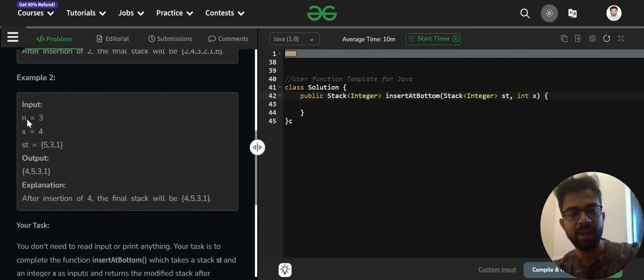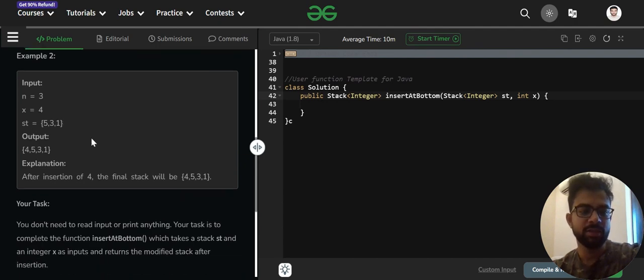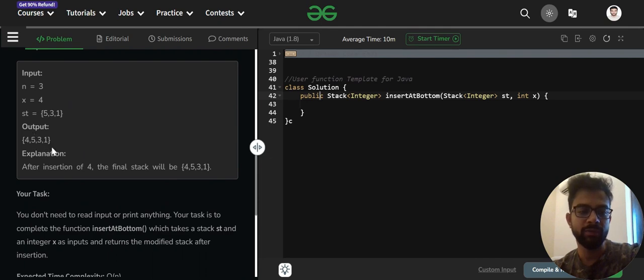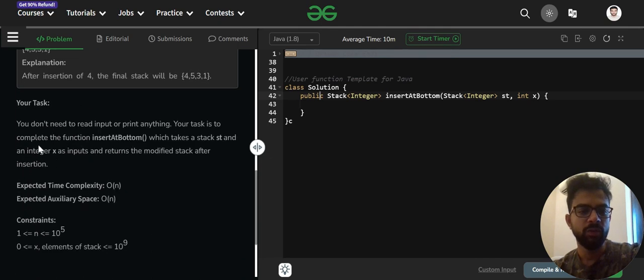Let's take example 2. The example 2 is n equals 3, x equals 4, where n is the size of the stack, which is 3, and x equals 4. So the value 4 we have to insert in front of the stack, also known as the bottom of the stack. So st equals, and the output will be 45321. The task is you don't need to read input or print anything.